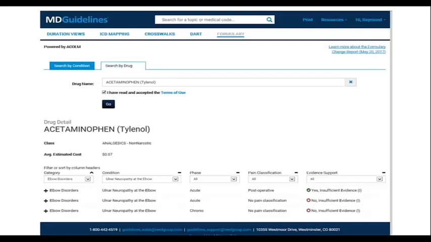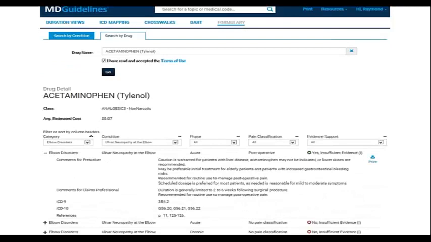First, here is what you would see if you searched for the use of acetaminophen within the elbow disorders chapter for the condition of ulnar neuropathy at the elbow. This screenshot shows that there are times that acetaminophen is recommended and other times that it is not recommended for the treatment of the same condition. And remember this slide, because in a couple of slides I'm going to dig deeper into the recommendation, and you'll see why there can be both a recommendation and a not recommended for the same conditions.